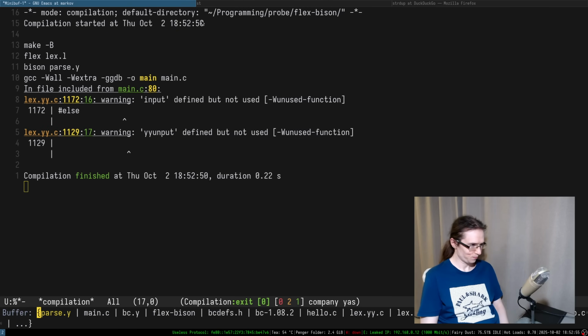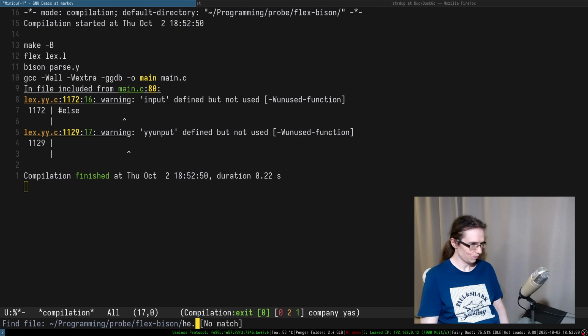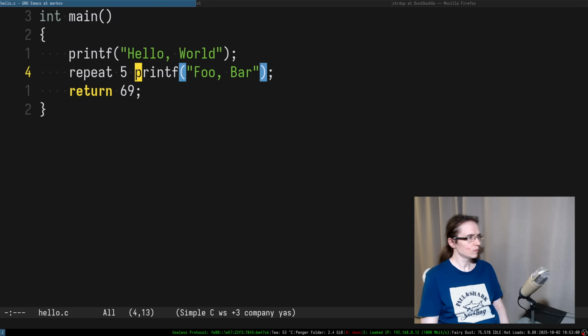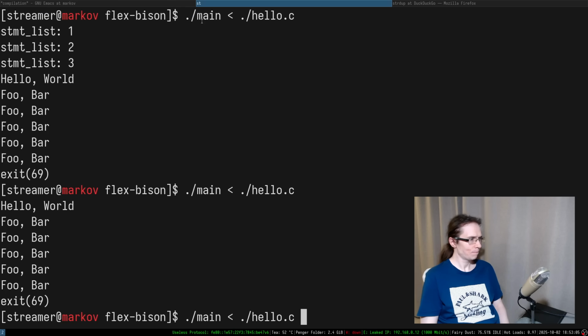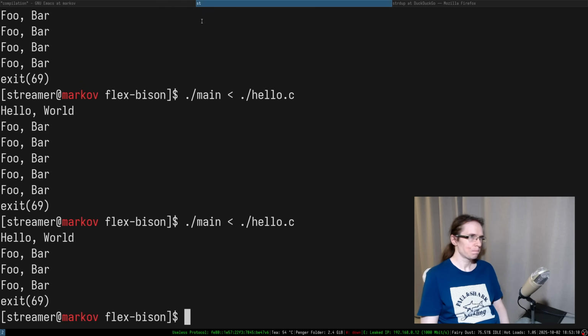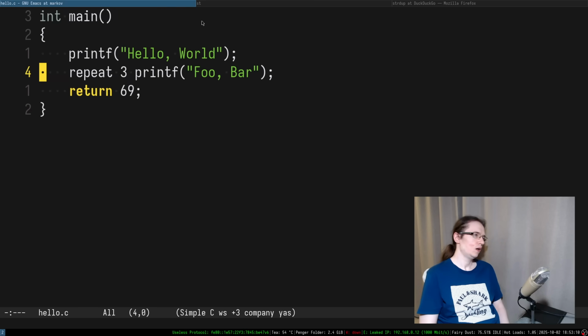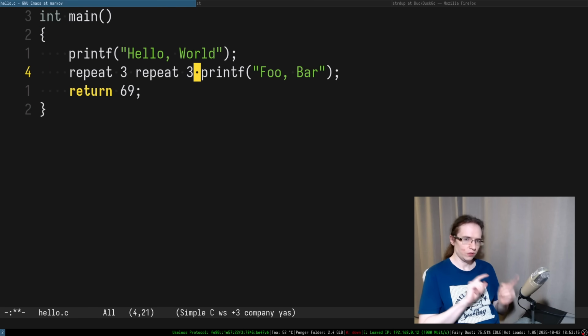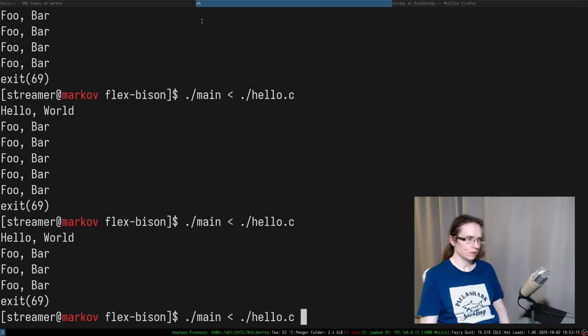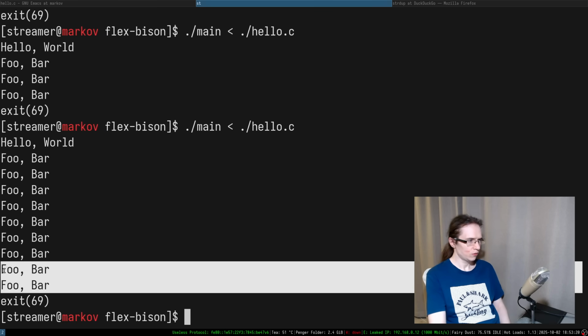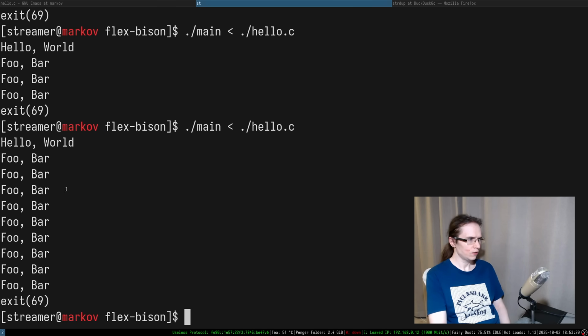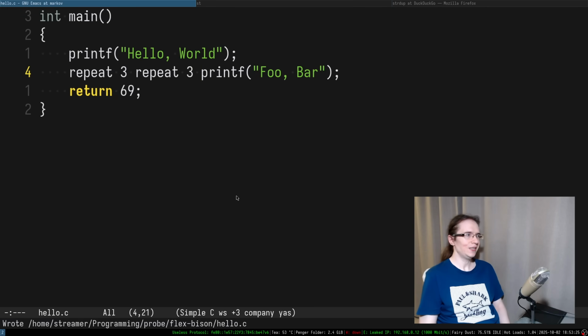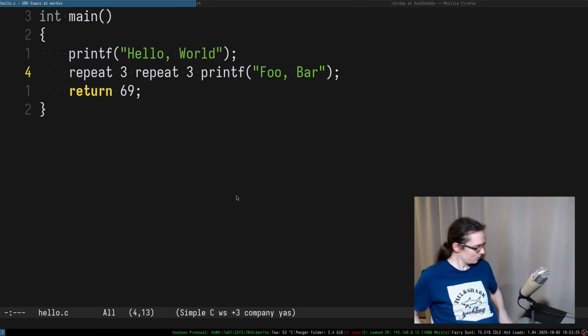So let's put 3 in here. Right. Okay, that's very interesting. Now I can try to repeat it 3 by 3, 9. 3, 3, 3. So we even have a nested repeat in here. Look at that. You can nest them together.